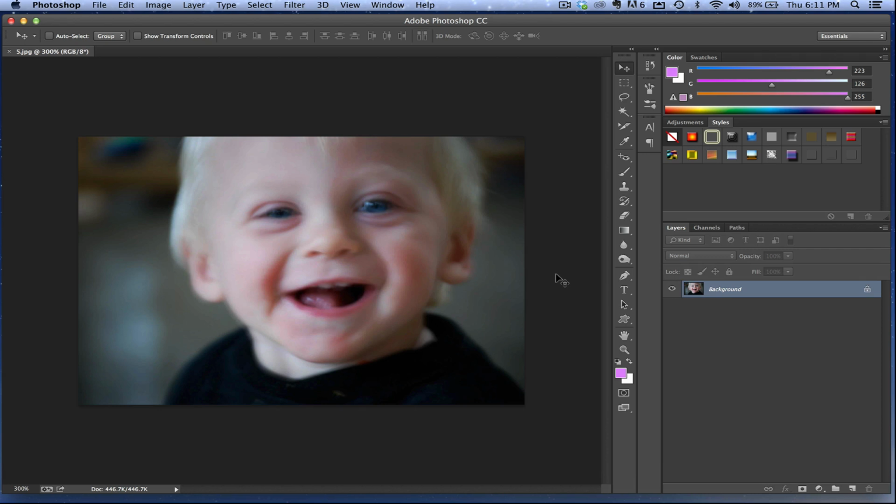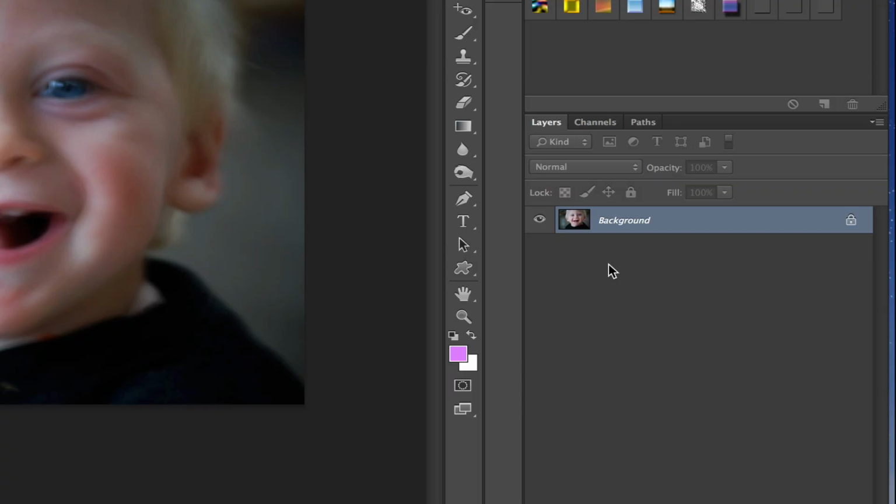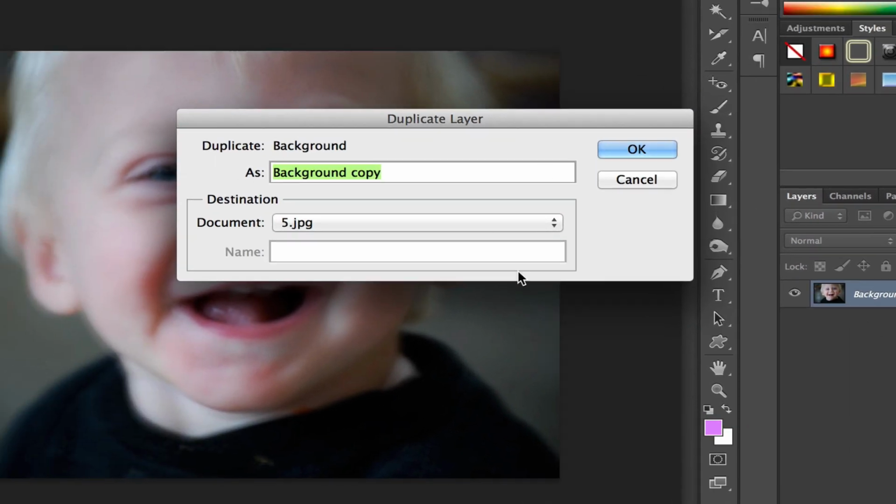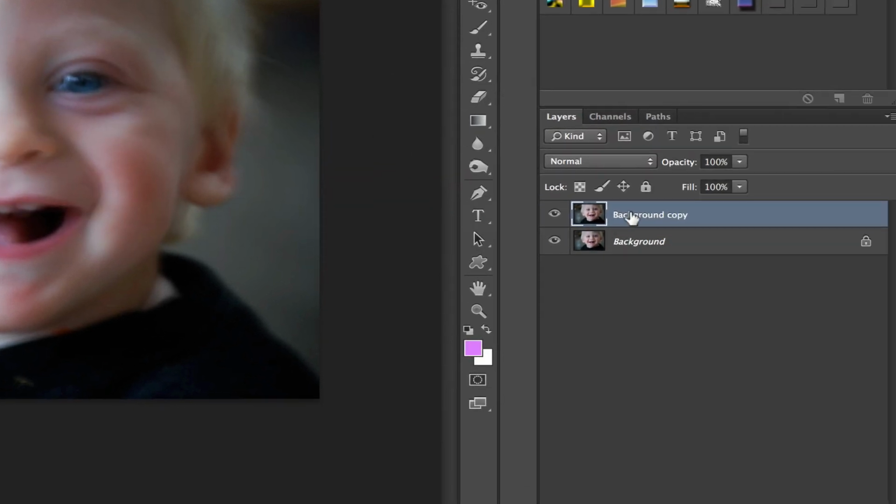The first thing you need to do is open up that blurry or out of focus image within Photoshop. Once you've done that, select the layer over here where the image is, and then duplicate that layer. You can do that by right-clicking on that layer and going to duplicate. Name that layer whatever you want, and then click OK. Once we've done that, you want to select that copy layer, and it'll be selected in a different color there in the layers panel.